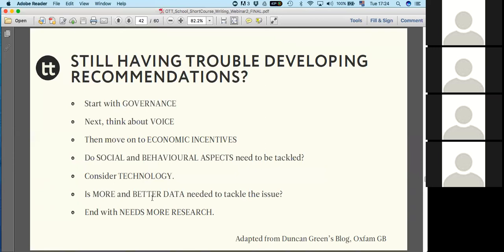Secondly, voice. Who is not at the table? Oftentimes, quite important to think about whose voice needs to be amplified a bit further. Third, economic incentives. There's always an economics angle to most policy issues. So you might want to advocate for getting rid of bad ones, for example, fossil fuel subsidies, or introducing good ones like clean fuel technology grants. So think about the economics of your issue and whether there are things that could be done there and incentives that could be put in place to sort of push the issue.